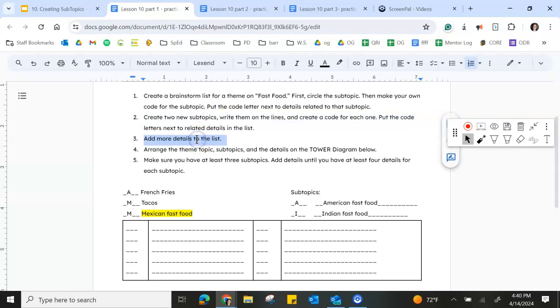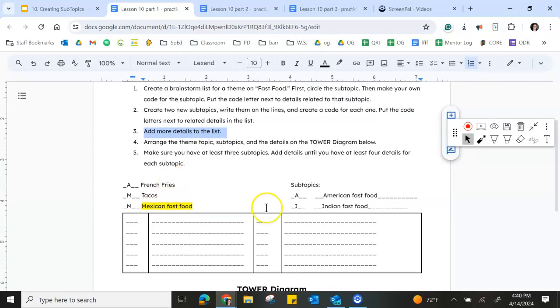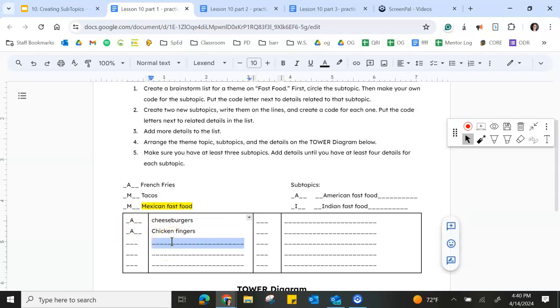Now I need to add more details to the list. So I need to add more American fast food, more Mexican fast food, and more Indian fast food in my list here. So the first thing I can think of is cheeseburgers, and that's going to get an A for American. Then I'm thinking of chicken fingers. Again, an A for American. And instead, I was going to do cheeseburgers. Let's do onion rings. Another A for American.